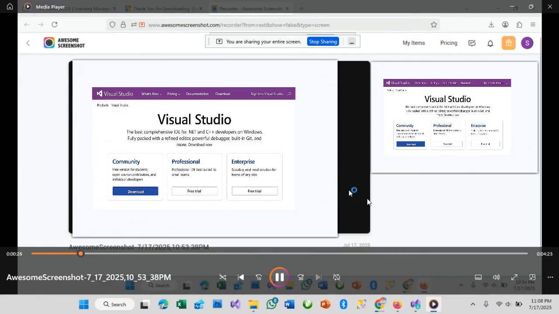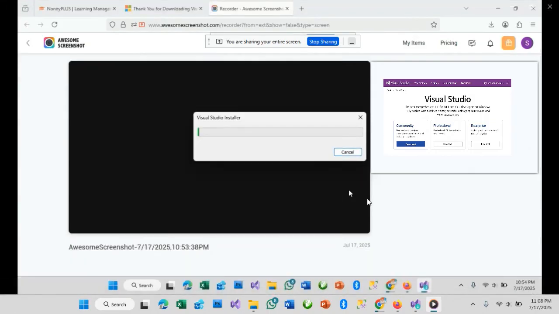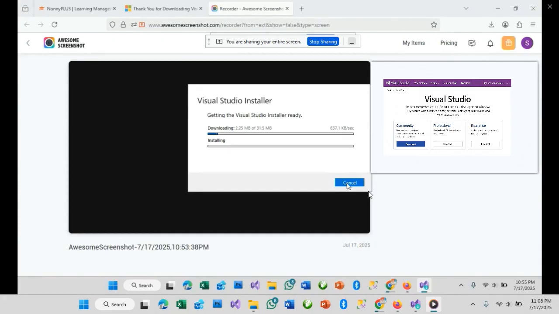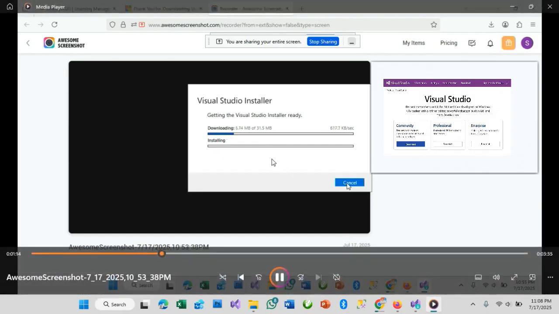From there, it takes you to another screen, the Visual Studio Installer. So wait for it to load. After loading, it will show you this screen where you click continue. You can see there are two bars, one for downloading the main application and the other for installing the main application, which is the Visual Studio Installer. So it's downloading and also installing as well. Once it's finished downloading, it will now install Visual Studio.